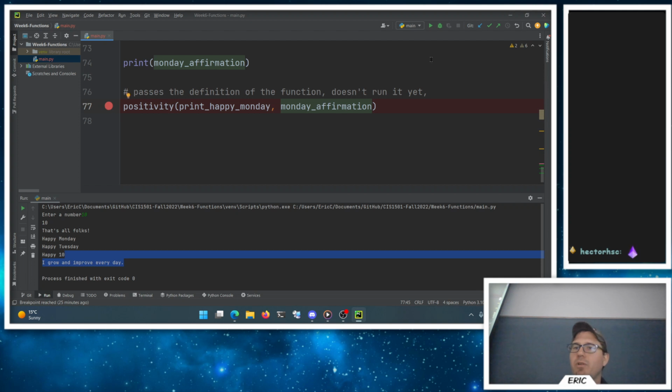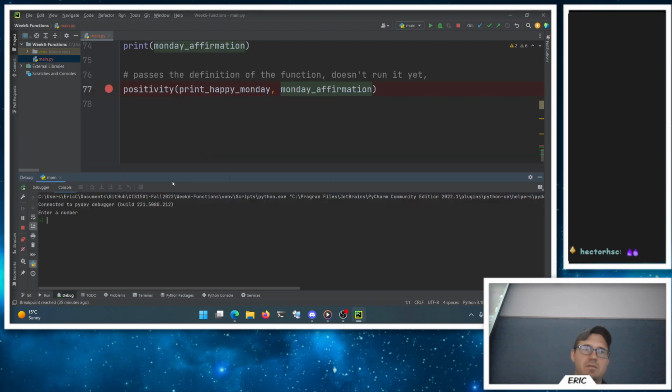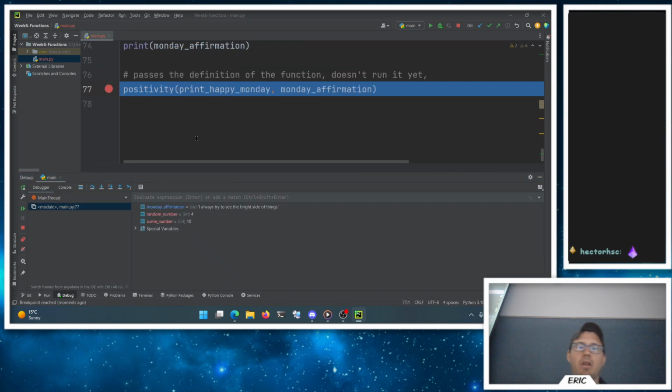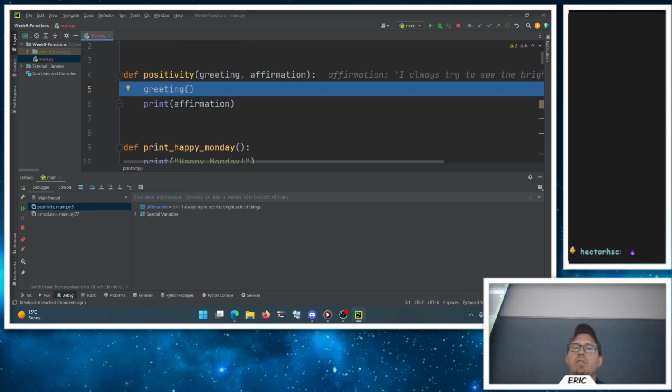So if I put a breakpoint in here and I run this in debug mode, let's continue. Okay, so we got the positivity. So if I step into my code here, it says, okay, we're in the positivity function. We have an affirmation. I don't really see the greeting. There's nothing really to see in the debugger because there's no technical value there. Right? The value is it's a function.